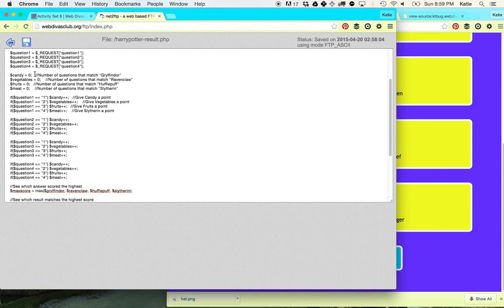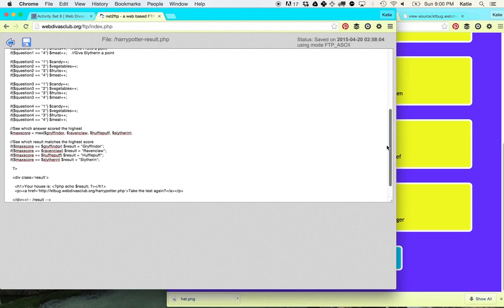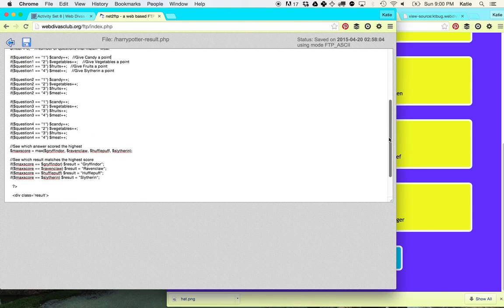Okay, so these are the number of questions that match candy. This is the number of questions that match vegetables. This is the number of questions that match fruits. And this is the number of questions that match meat. So the way we're scoring this quiz is kind of in the form, if you got mostly A's, it's this answer. If you got mostly B's, it's this answer. Mostly C's, this answer. Mostly D's, this answer. That's how it's working. You could switch it up later, but right now we're keeping it really simple by keeping all the A's, all the first answers candy, all the second answers vegetables, and so on and so forth.